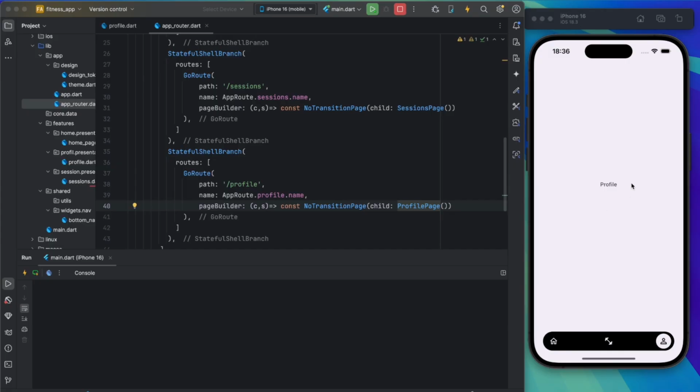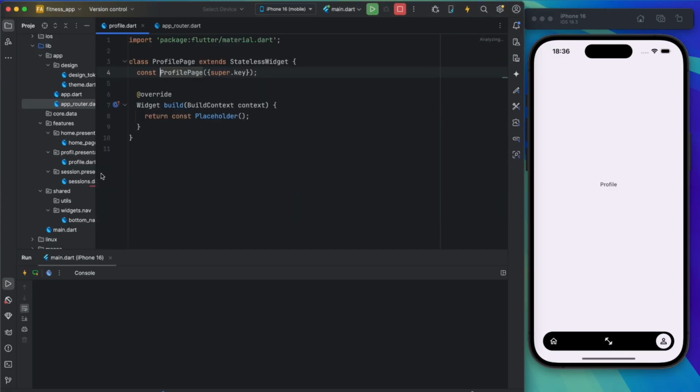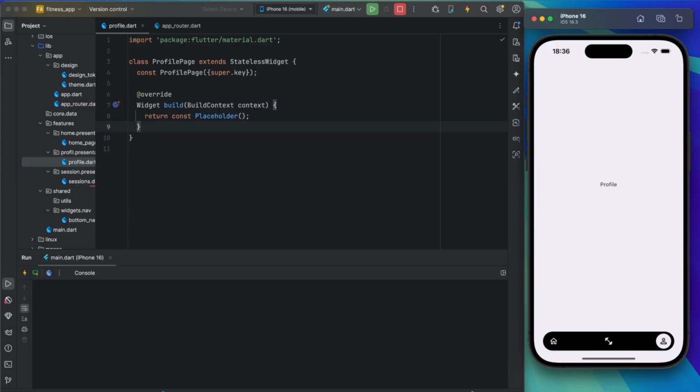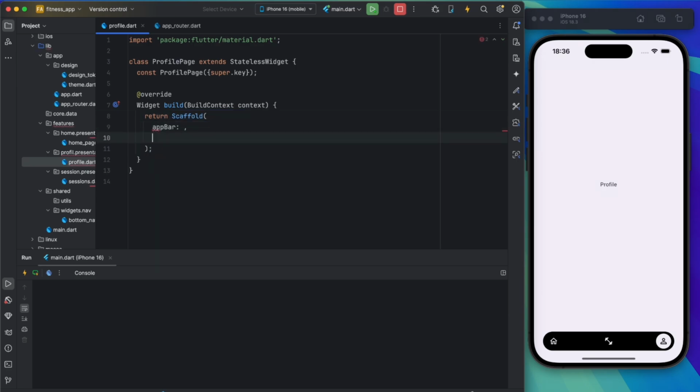So now we are just going to work on the profile page. So let's create like this profile page that we just have there, and what we are just going to do basically is to start with the app bar. So for the app bar, we should initialize like a scaffold. You're going to have the app bar, the body.